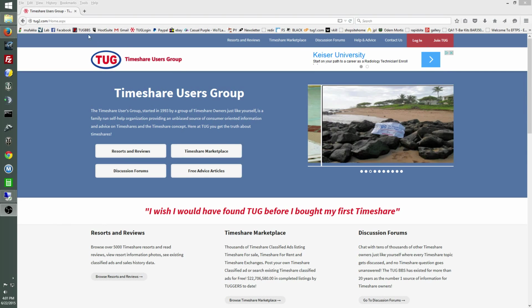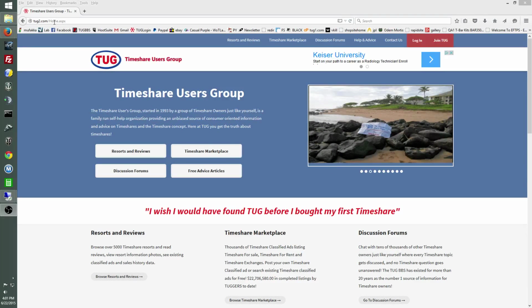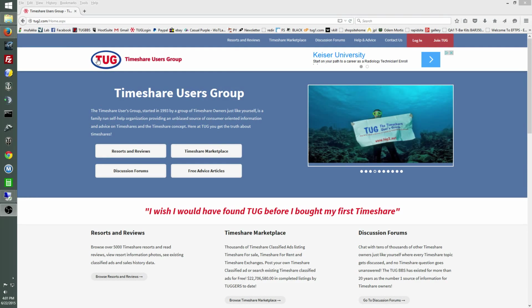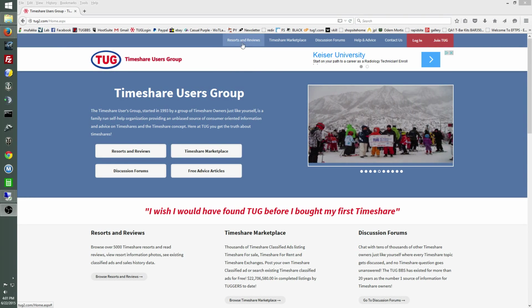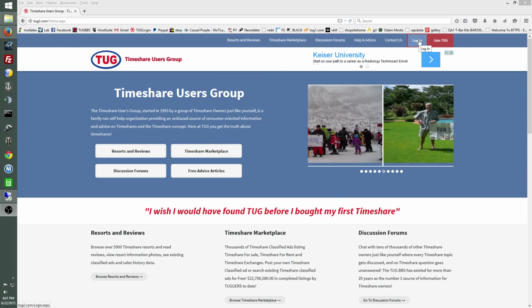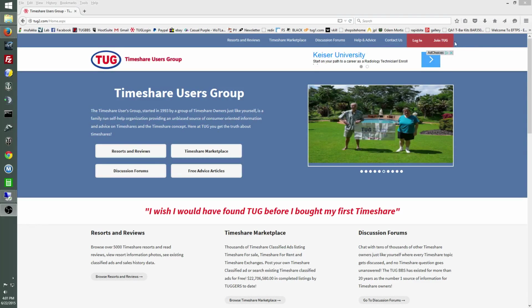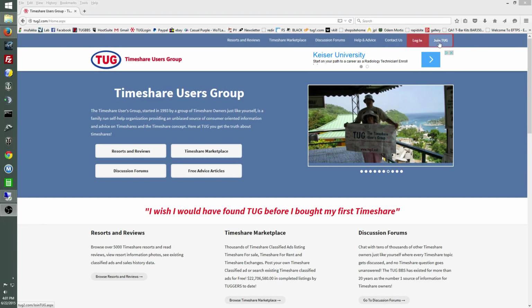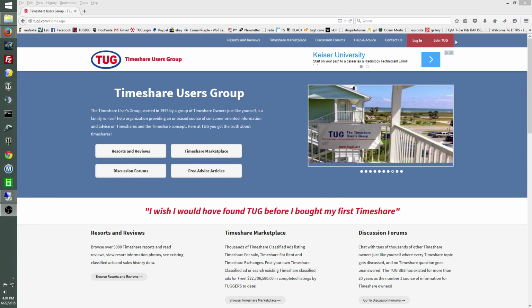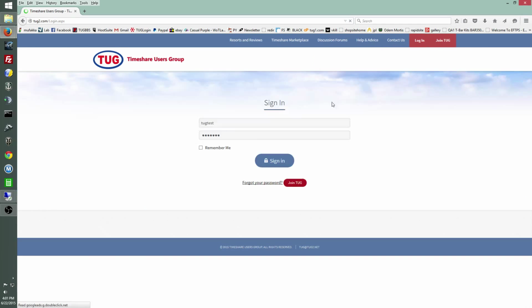So to get started, as you see, we're on the tug2.com homepage, which is the TUG member-only section for Timeshare Users Group. Before we can post any ads in the marketplace, we're actually going to have to log into the site, and you'll see here at the top right-hand corner the login and join buttons. If you see these, this tells you that you're not currently logged in. So I'm going to click the login button and quickly log in using our TUG test account.